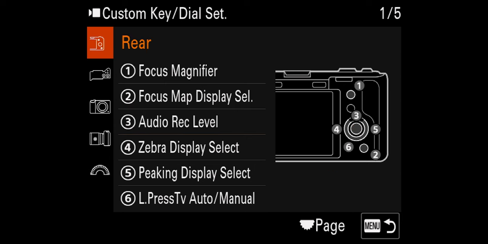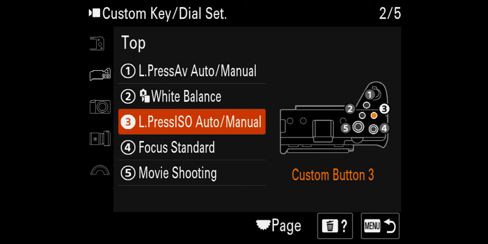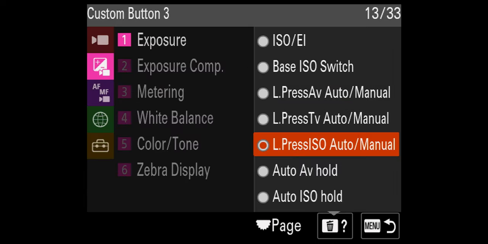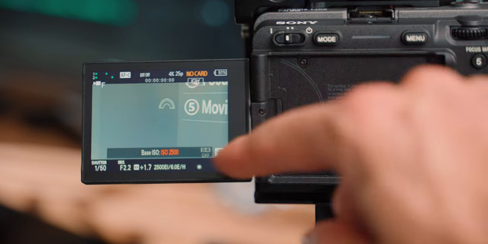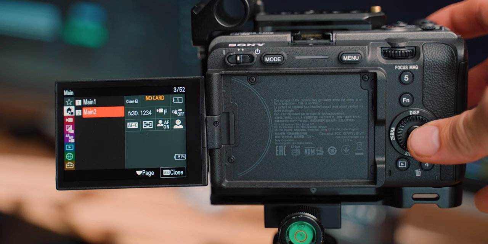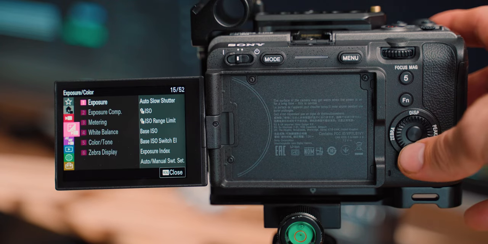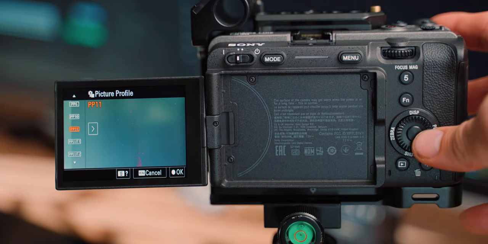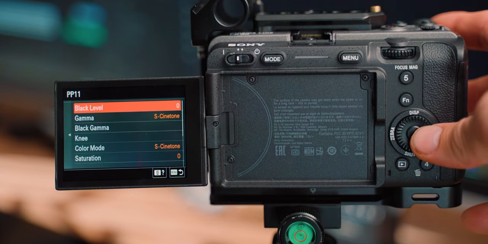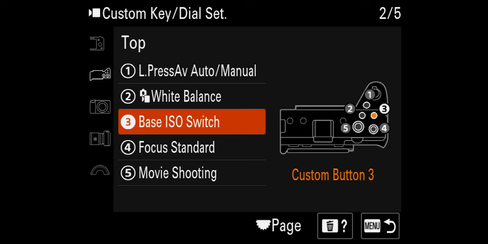Now I'll go over to the top display and I'll actually keep the white balance there and I'll change number 3 to select the base ISO switch. Essentially it goes from ISO 800 all the way to 2500. Now this setting is actually suited towards using Cine EI, and if you don't know what Cine EI is, there's a whole bunch of other videos talking about this. Or if you don't feel comfortable using Cine EI and you just want to use S-Cinetone, perfectly fine. You can just use flexible ISO or just your regular picture profile 11, which is S-Cinetone. And all the others I'll actually leave as standard.